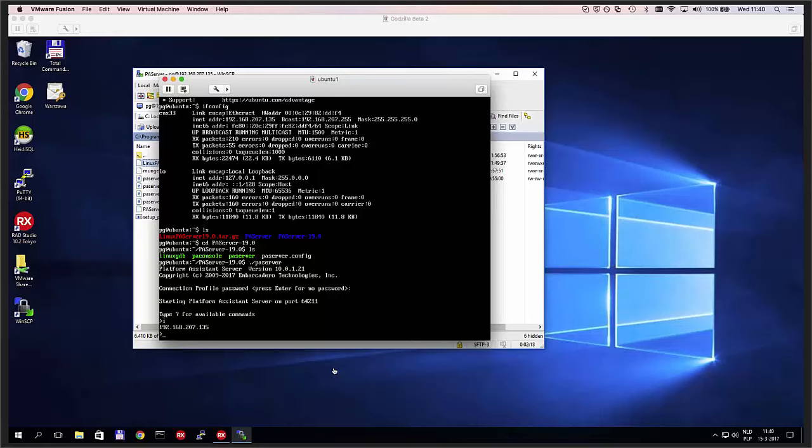So you need to install Linux or get access to a Linux machine. You need to install some dependencies that the PA server requires. You need to upload the PA server compressed file, the physical file, to a Linux machine, unpack it, and then run it. And once it is running, then I can start connecting to it from inside of RAD Studio.